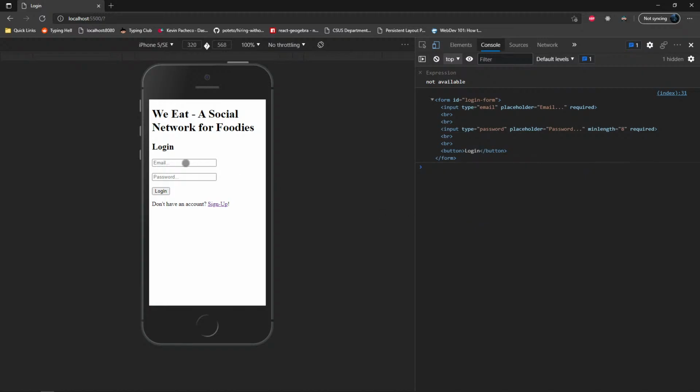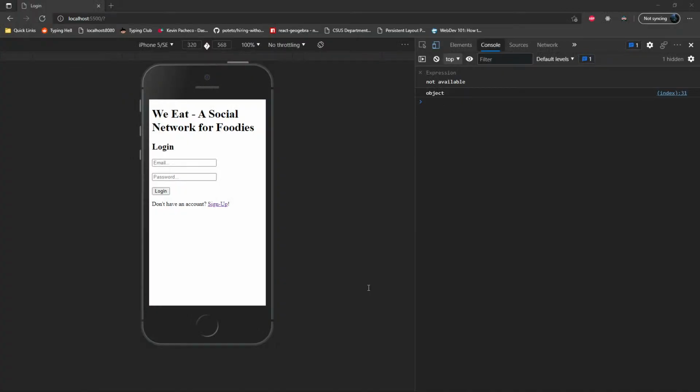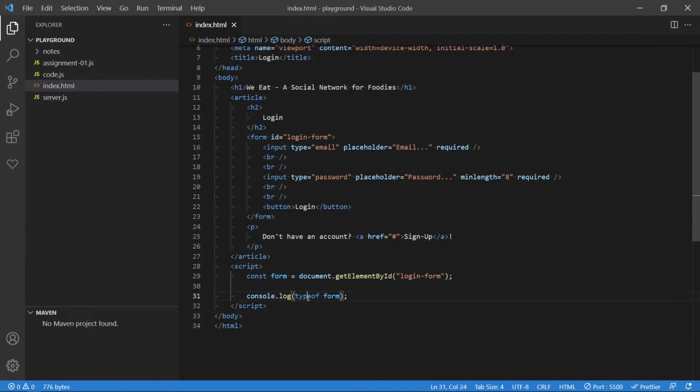Nice. Very nice. Heck, this is a JavaScript object, so I can write the typeof on the form. Let's see, what is this type? Let's go back. It's an object type. Beautiful. Okay, cool.